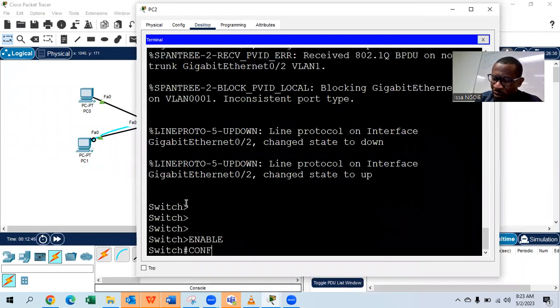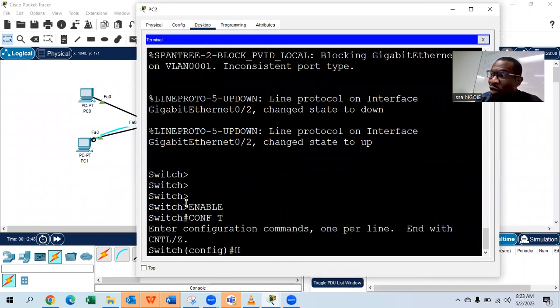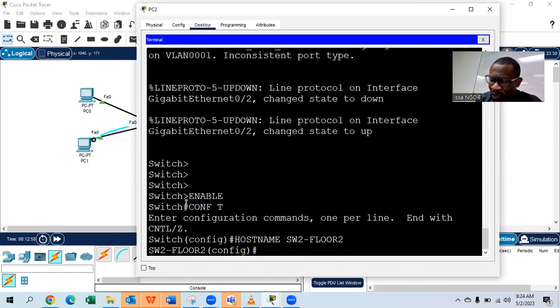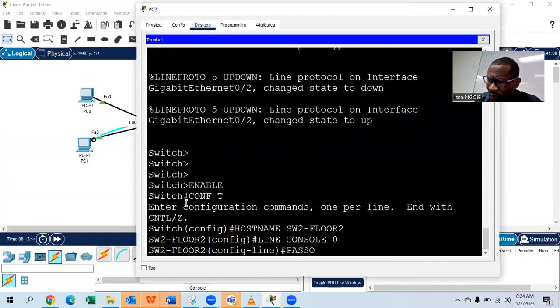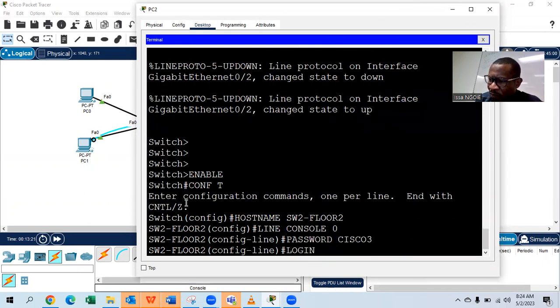So enable, configure terminal. We're gonna change the name, first name, switch 2, flow 2, right? We can try to protect the physical port from the switch, the line console. Line console 0. A password, I can say Cisco3, login.